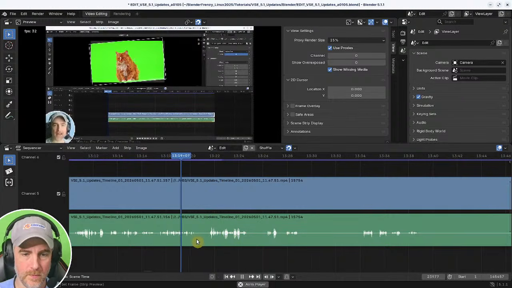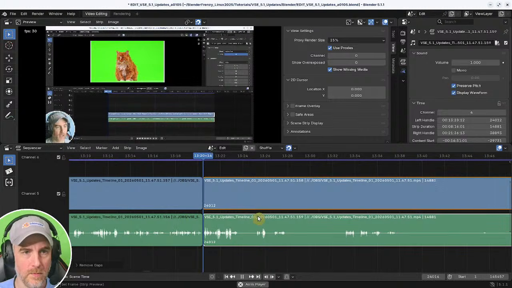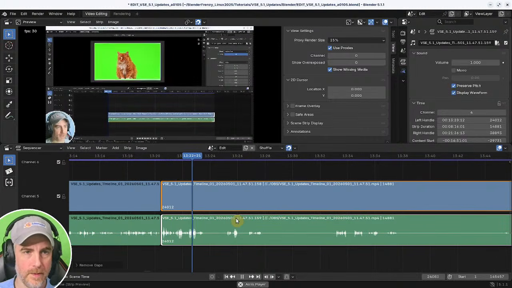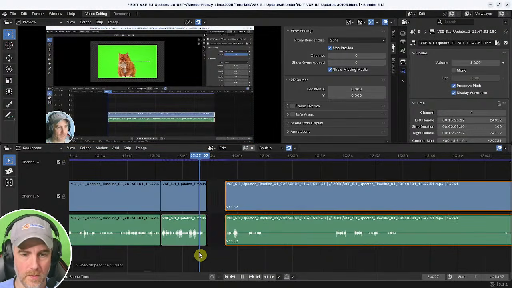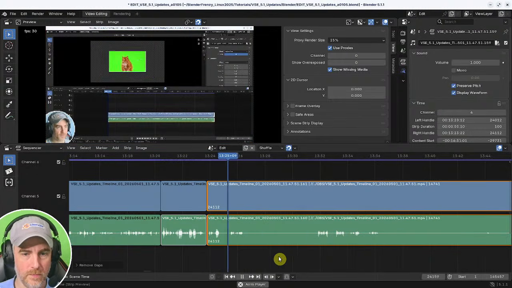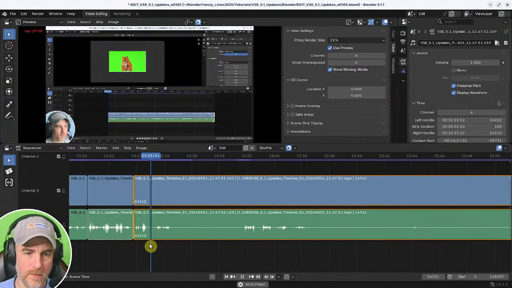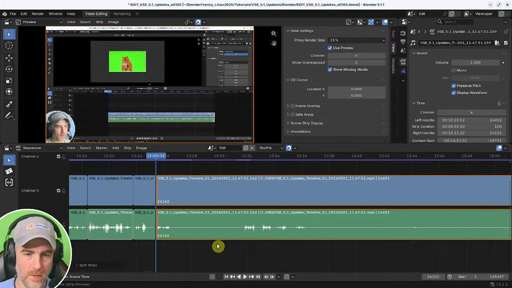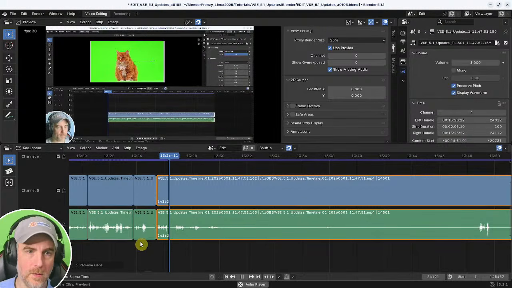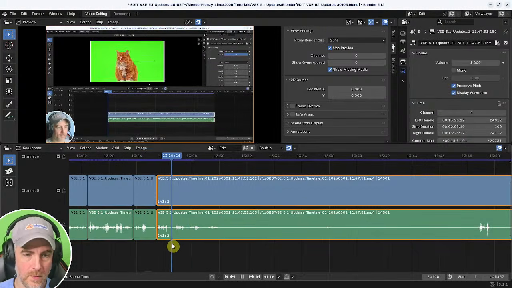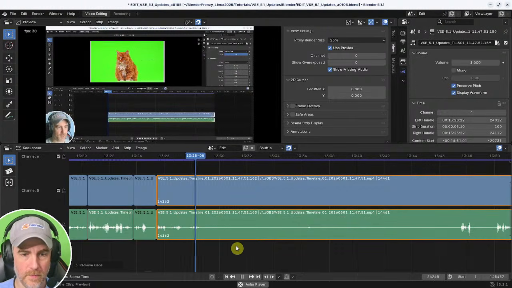Same thing with the scale. So scale that, then hold down Control, and it will snap that scale, which is really nice.